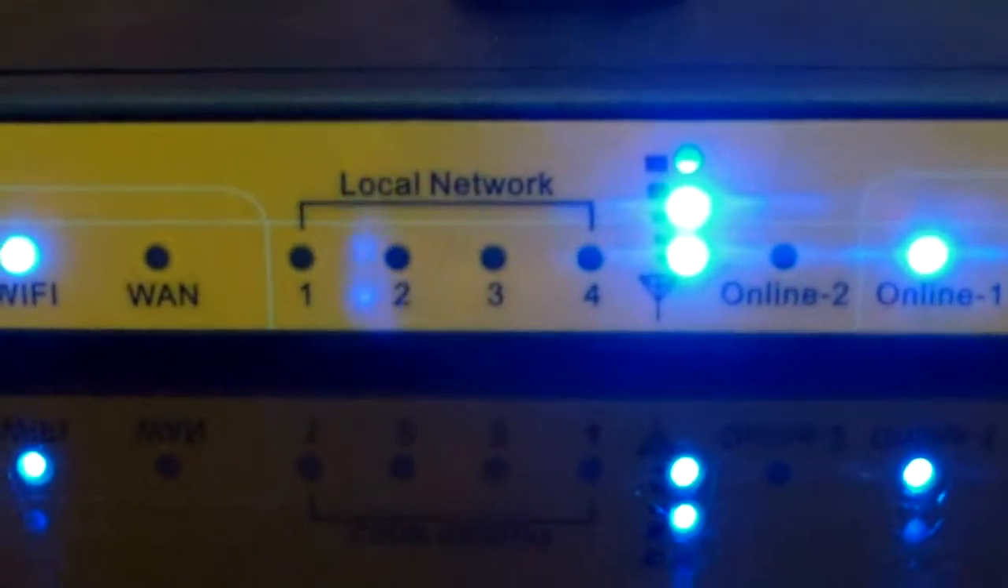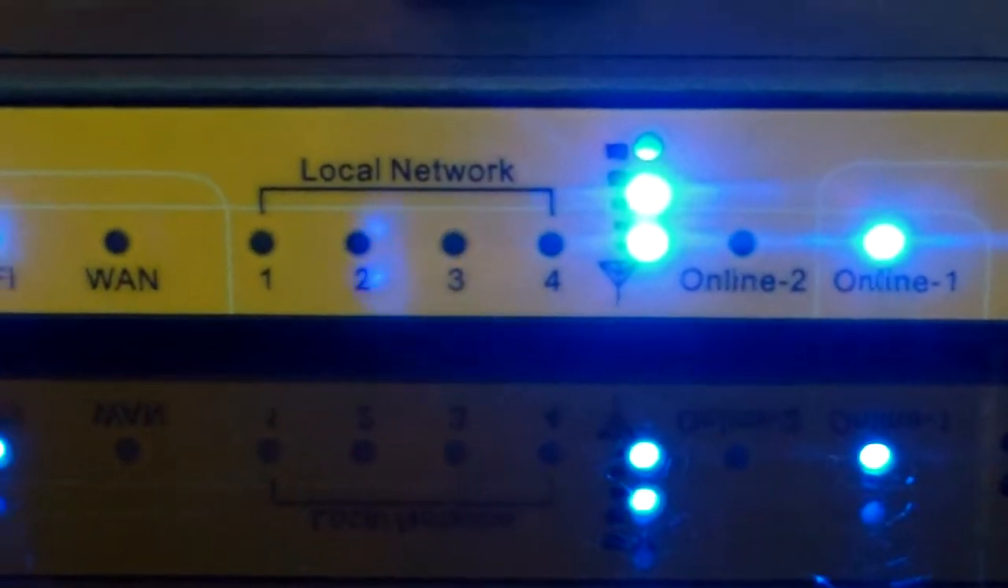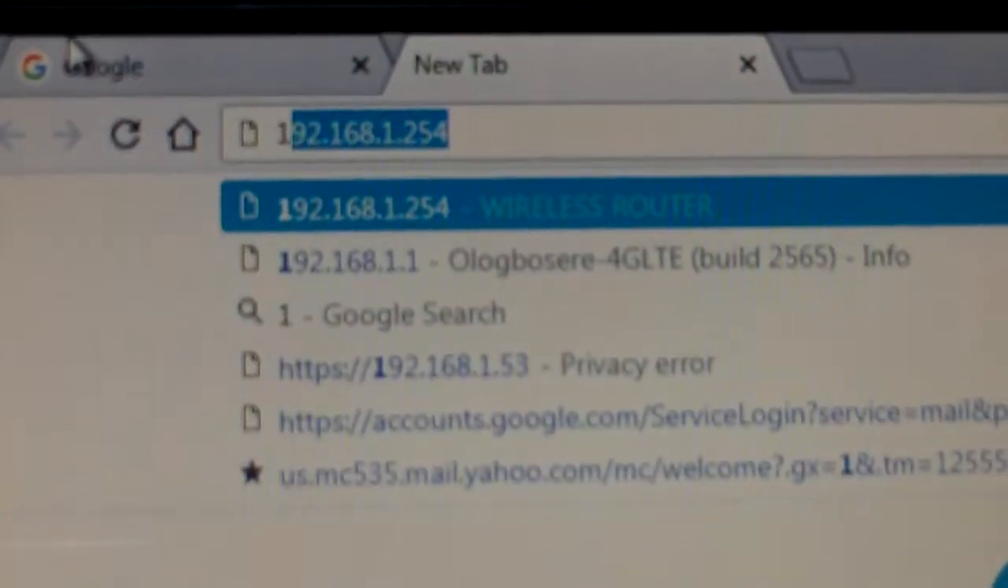We don't have anything connected to the LAN port. We have four free LAN ports, and one WAN port is not connected, and the Wi-Fi is not yet connected because it's not blinking. So I'm going to go to the system, and you're going to see, pardon me for the shaky video.